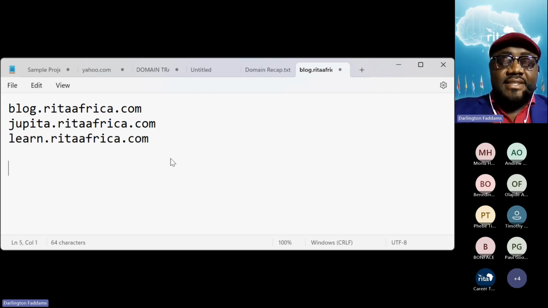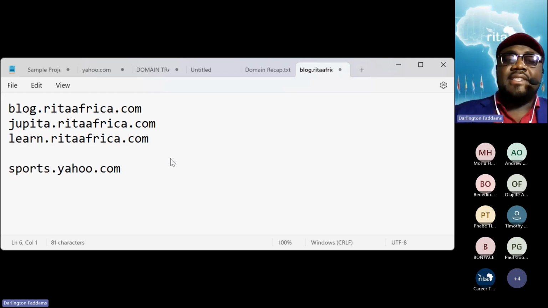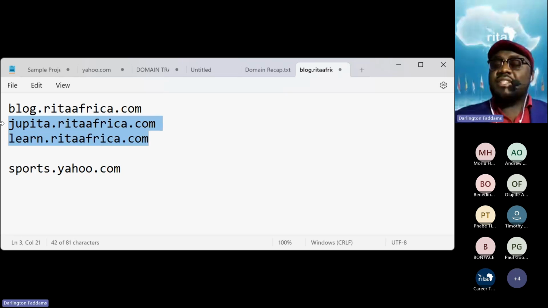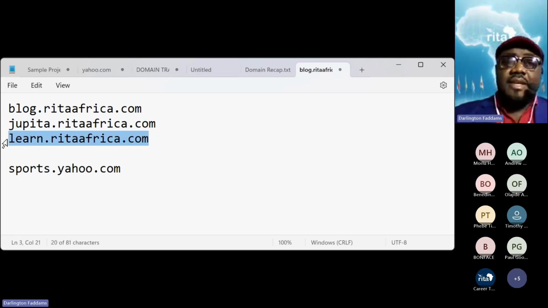Subdomain, very important. You need to know what a subdomain is, and you are going to witness a lot of subdomains. Yesterday we saw sports.yahoo.com, and you are going to use subdomains to work on your project. You realize that Rita Africa, we have at least these two subdomains working, and you have been using them. And you see that there's a different site when you go to learn.retaafrica.com. It is not our main site.